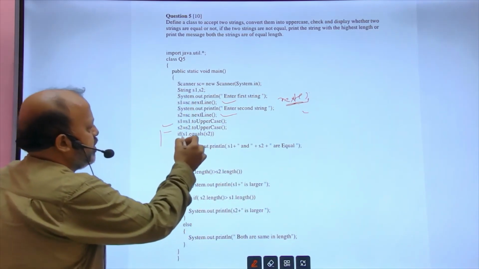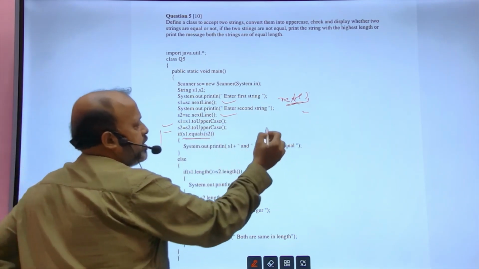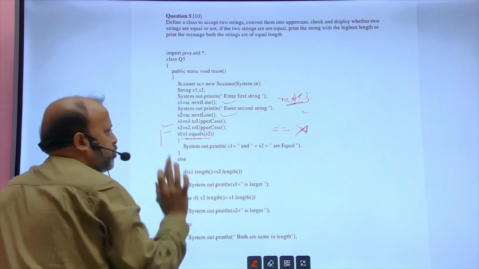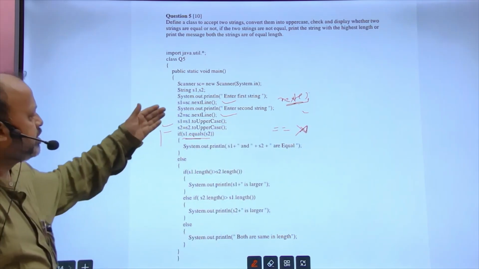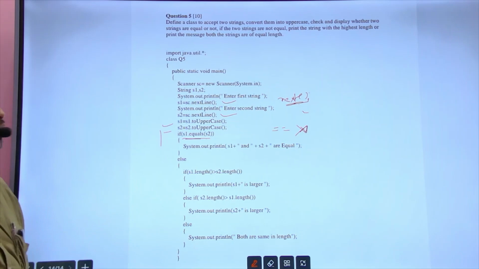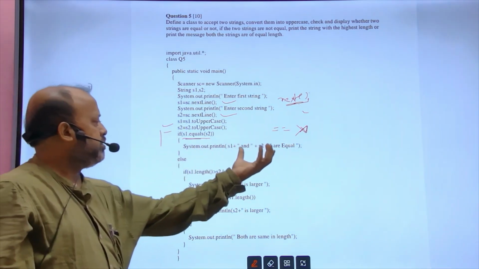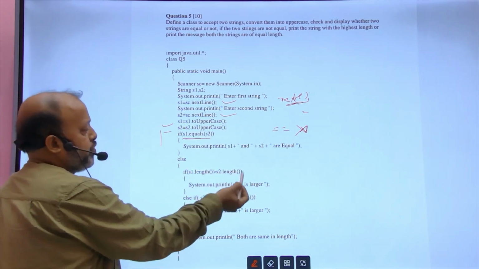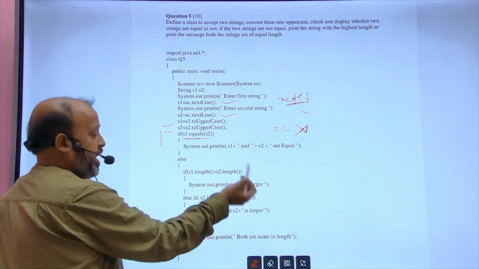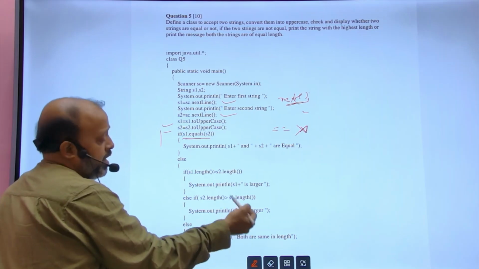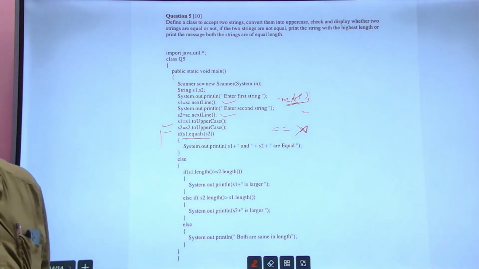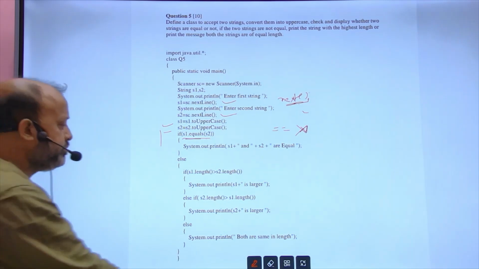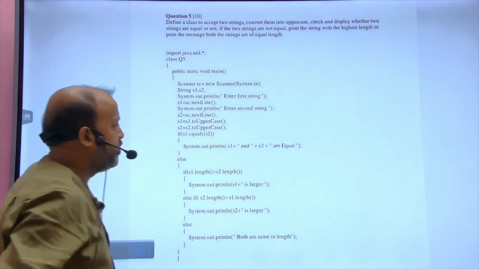Now checking: a string is compared using the equals function. Students use double equals by mistake. Don't make that mistake. To compare strings, use the equals function. Since uppercase is used, I have not used equalsIgnoreCase. If both are equal, print that. Else, check their lengths, which one is greater. If S1 is greater, S1 is printed. Else if S2 is greater, S2 is printed. Otherwise, just print that both are the same. A very simple and easy program. I hope you get it.